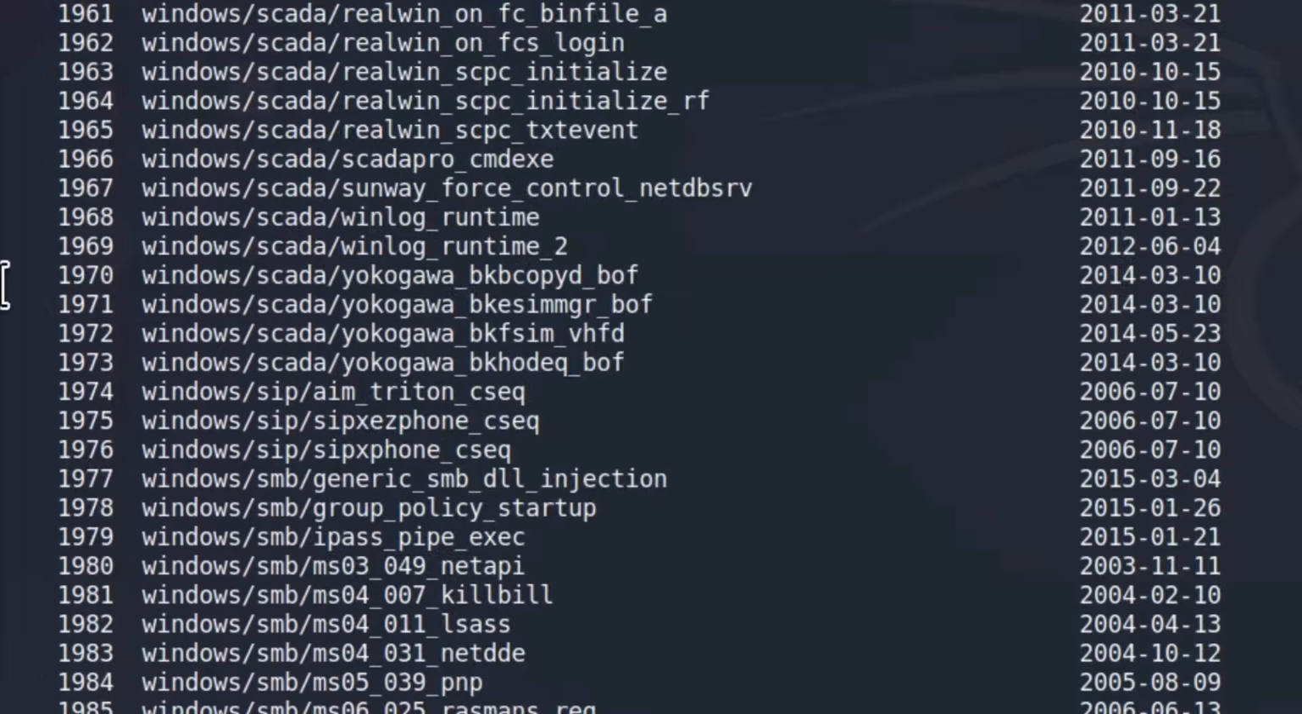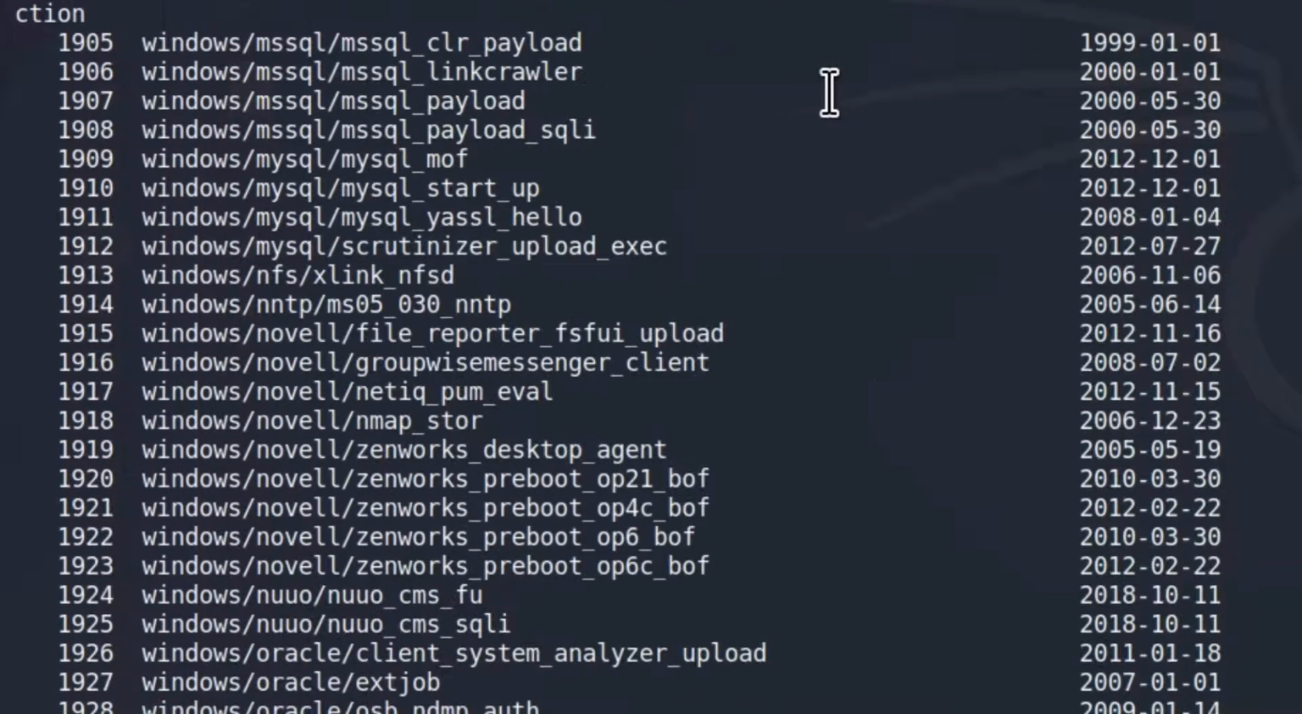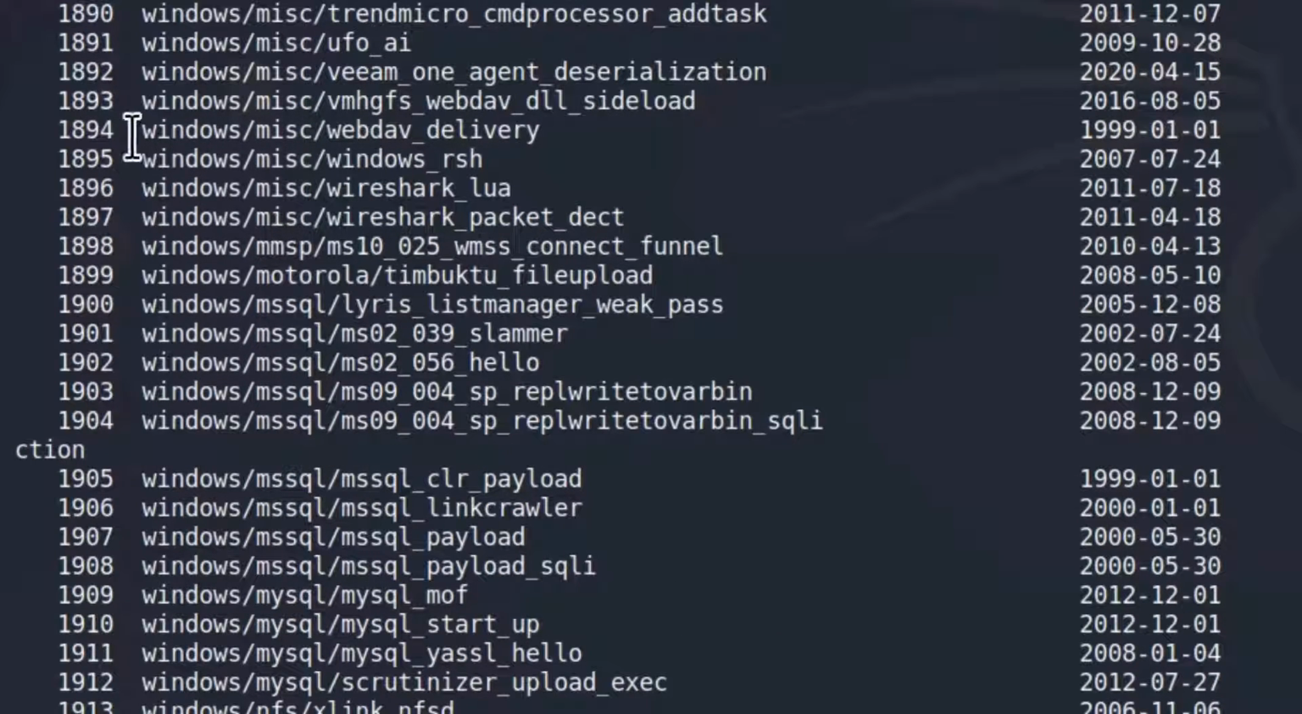We get the number right here. We get the exploit name. And these exploit names are really well written. As we can see, the first part tells us what this exploit is for. Currently we are inside the Windows exploits.